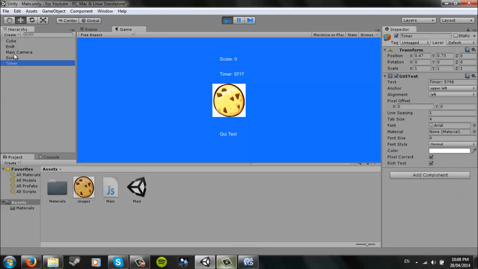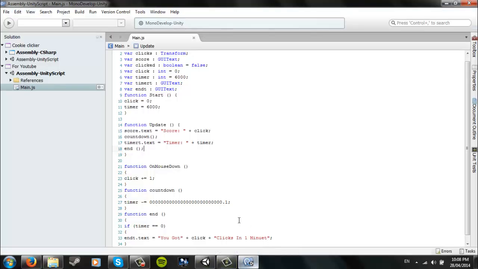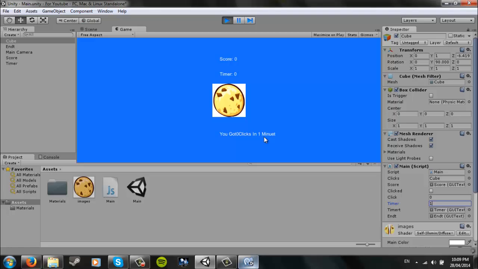So we're gonna make it so timer equals, say 1 for now, because as you can see, you got this amount of clicks in 1 minute. But there's no spaces here, so what we got to do is we got to go here, space, and a space in front of the clicks. And when it realizes I've saved, it's done.